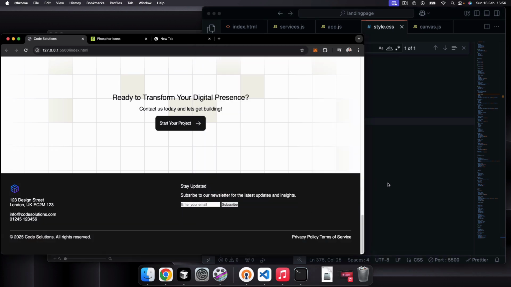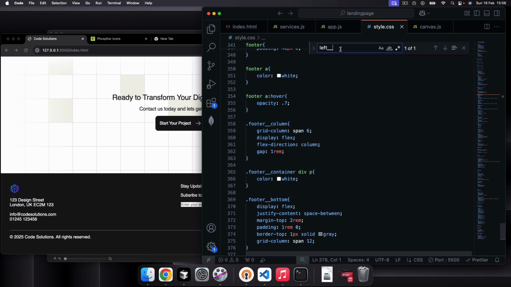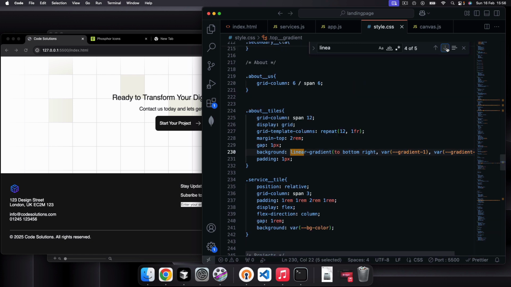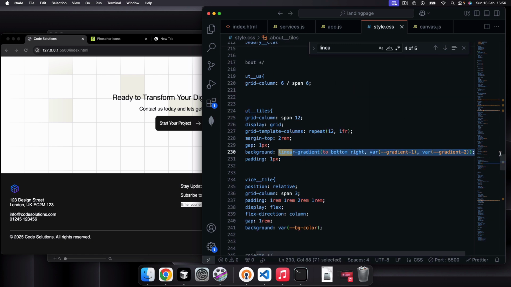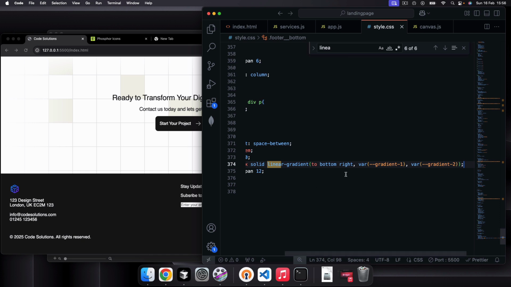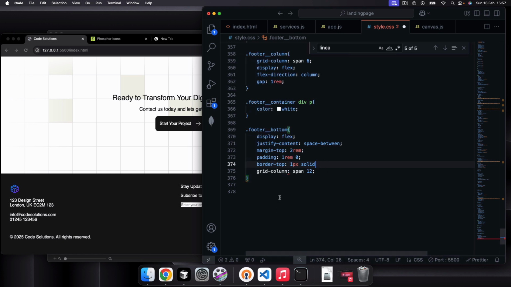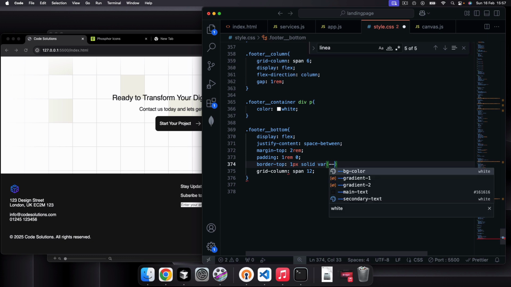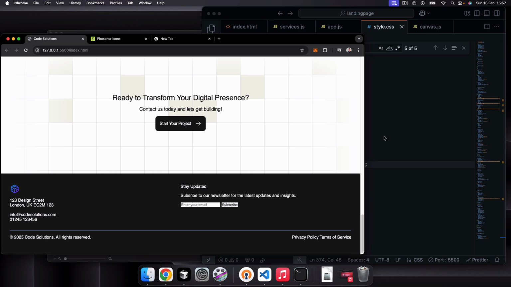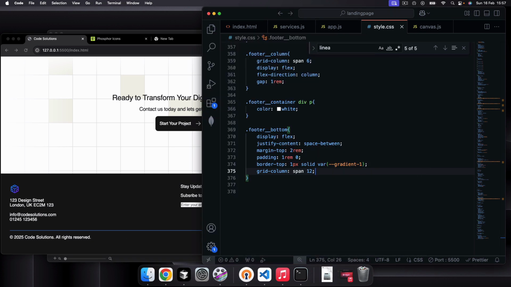Actually, what we could do here is I might just make this that gradient. So I'm going to copy this to the right and we'll just put this. Does that work? No, that doesn't work. I'll just do a border-top for now, just keep it simple. If you want, you can just do kind of a div there, but we'll just keep the border-top. We'll do var gradient 1, see how that looks. That's fine, we'll go with that. And then I think that's pretty much it.